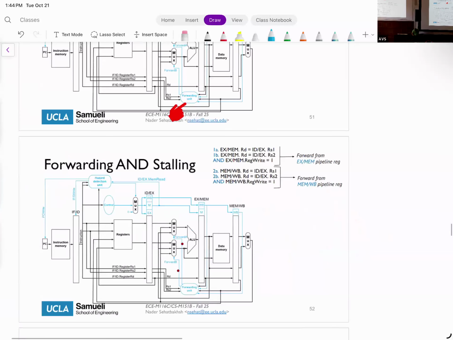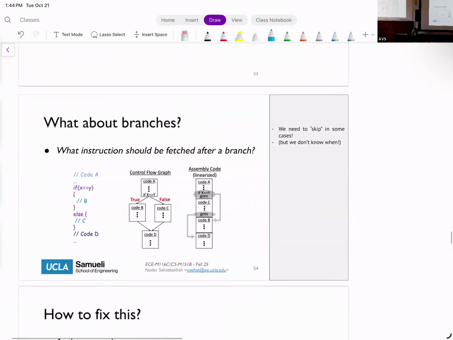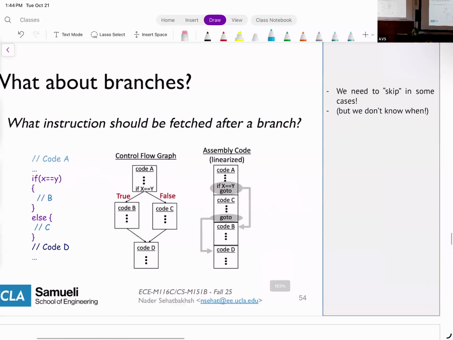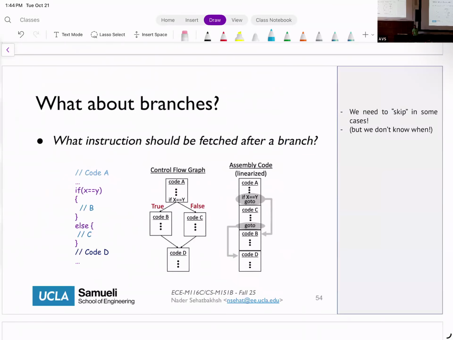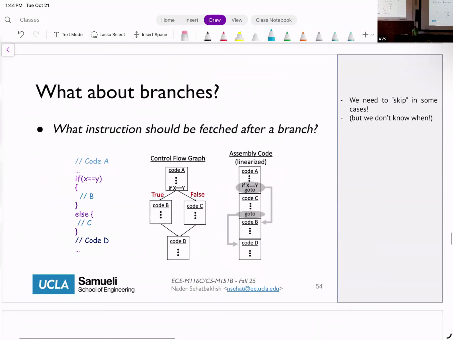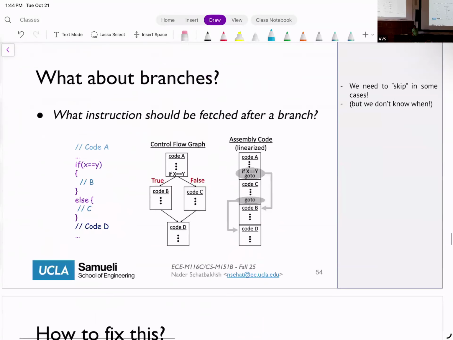Okay, I want to finish this before I go. So let me just very quickly go over this and I'll let you guys go. So for the branches, we will have the problem of control flow hazards. The problem with the control flow hazard is that if I want to keep the pipeline going, at some point I need to jump over things and I don't know what to do.